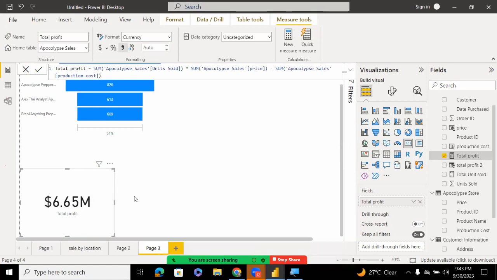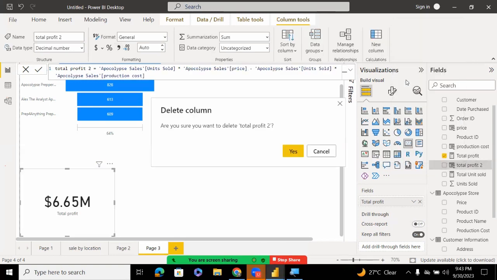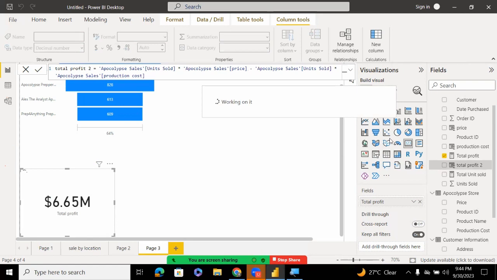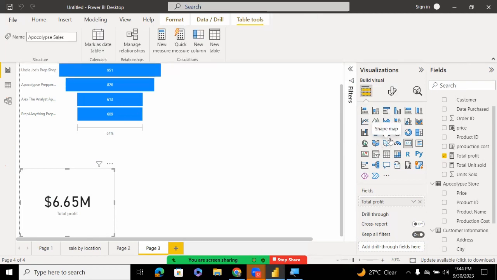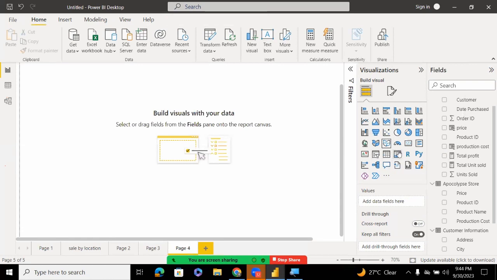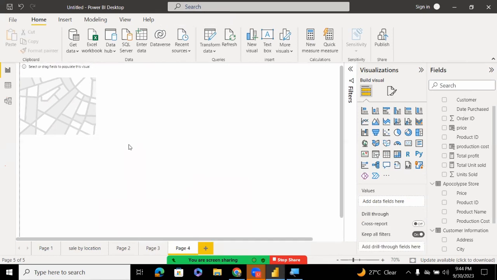Okay, so let me delete one. I've talked about the card visual, and then we have another map visual called shape map. If I bring in my shape map, this is actually a trial feature. It should be on yours by now, but on mine it's still a trial feature. I just brought it in new.